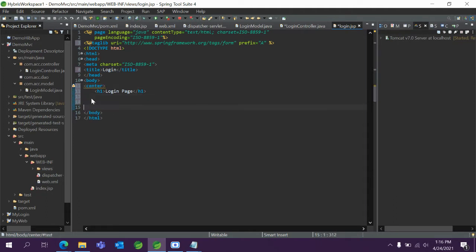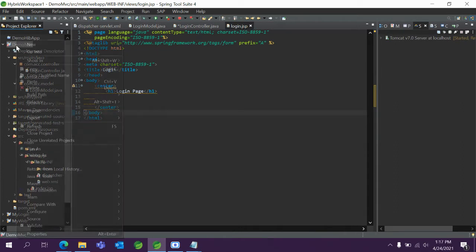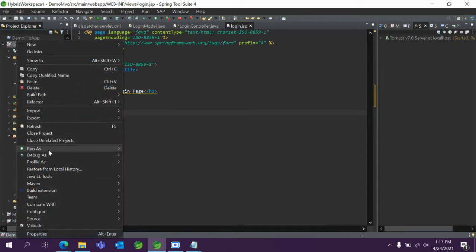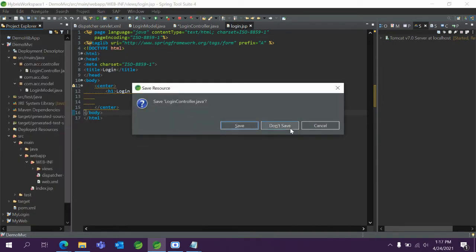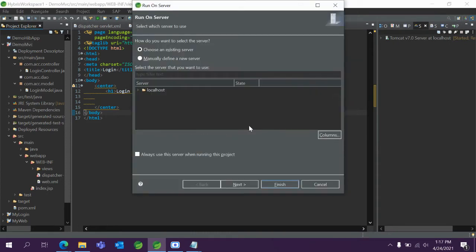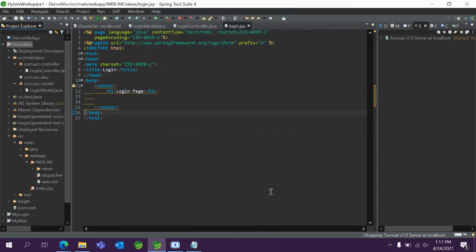Okay, I will align it. Okay, so I will run the project and see whether it is working fine or not, whether it is displaying this login page or not. So simply run the project, run on server, save, finish.